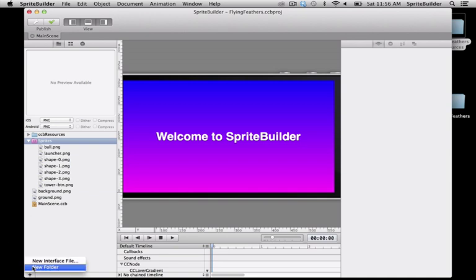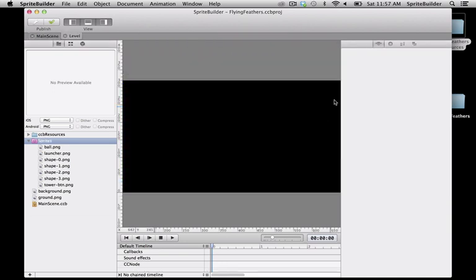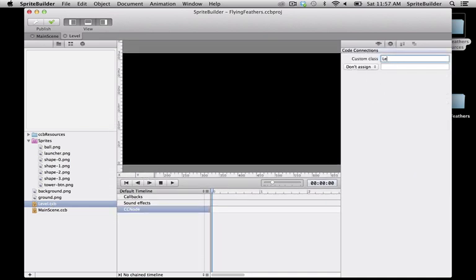Now we'll set the scene for our first level. Let's create a layer and title it Level, and set the size to 750 by 320. This will make the level a bit larger than our iPhone screen, so we'll be able to scroll it back and forth horizontally. Let's set the class of the root node, labeled CCNode, to Level. This will allow us to connect the objects we add in SpriteBuilder to our Objective-C code and Xcode.